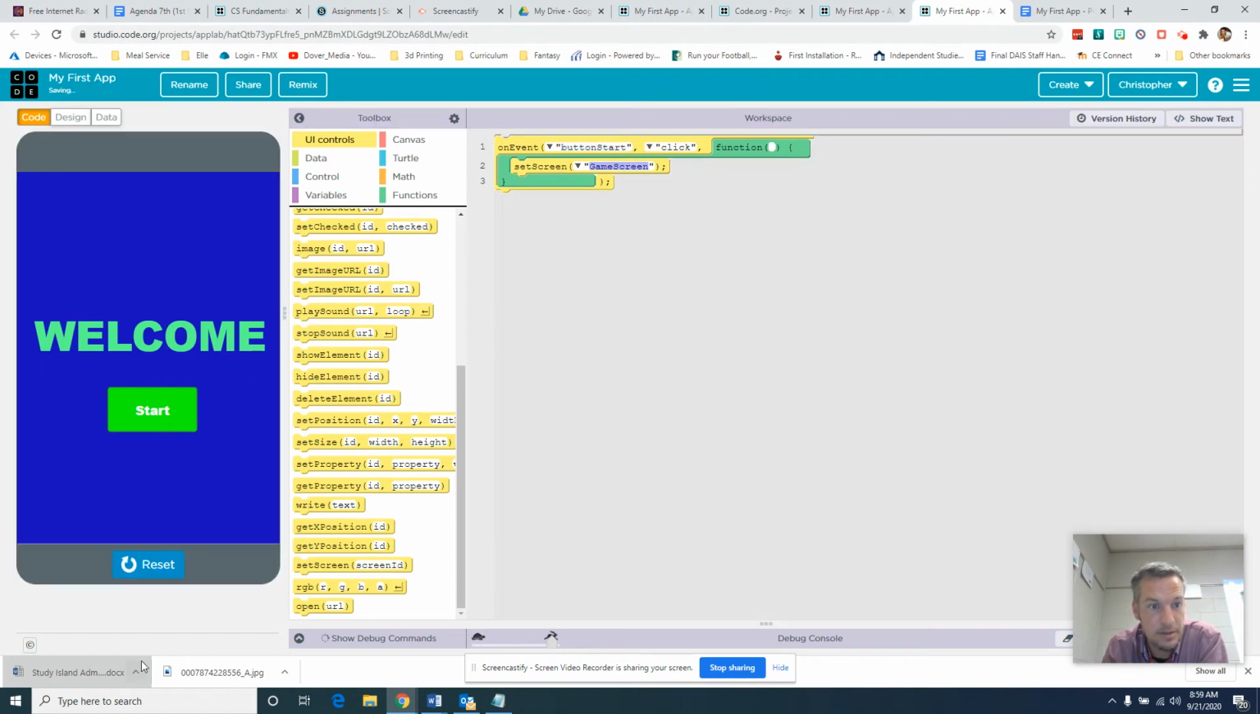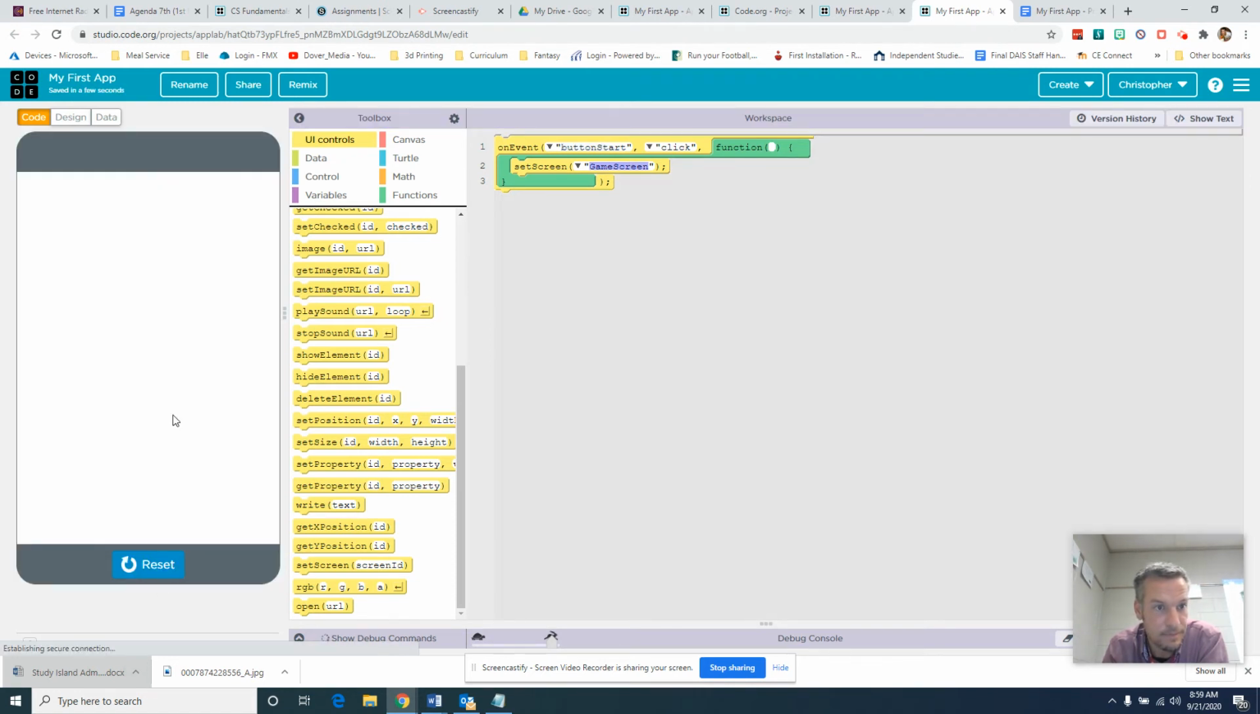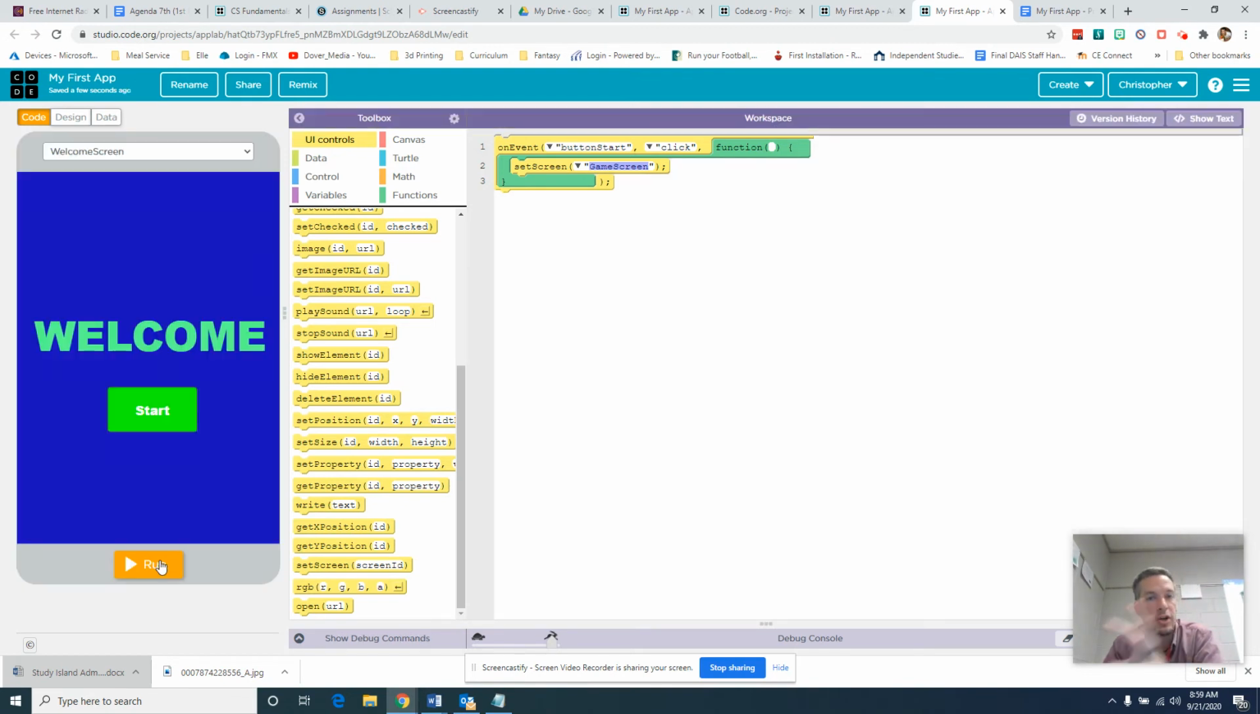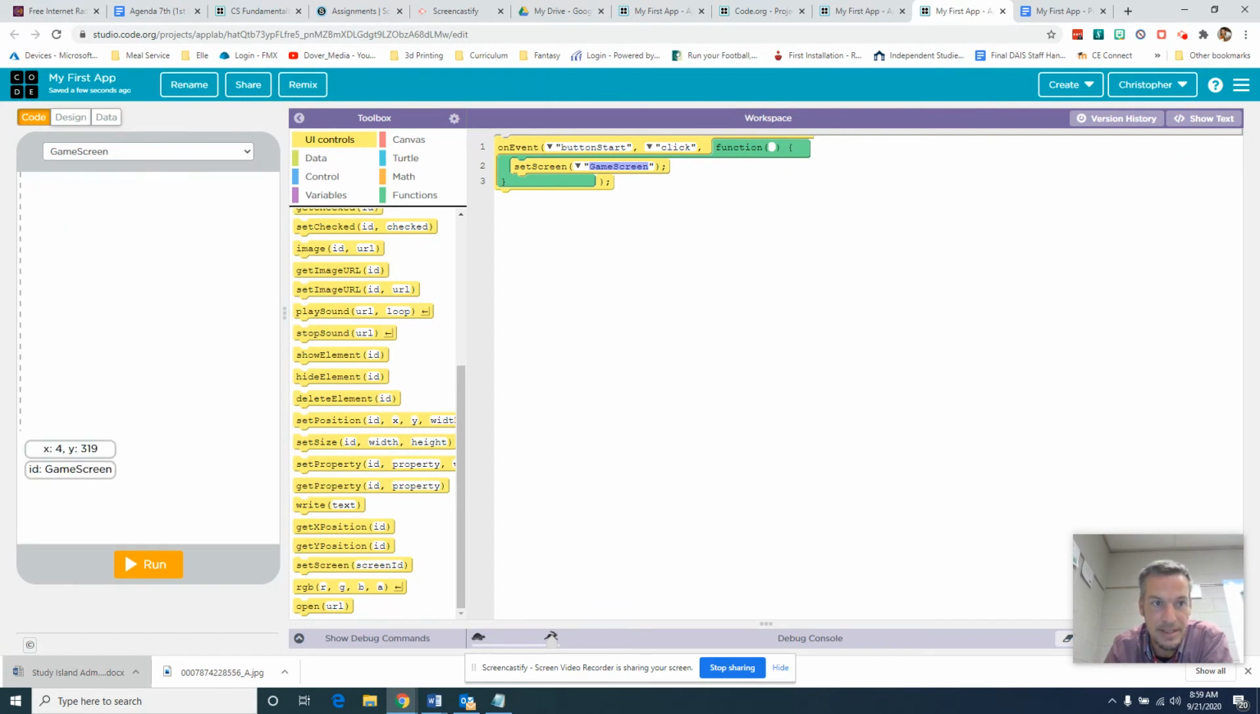So I'm going to run this. I'm going to hit start. Now, don't get confused. My game screen currently is white because I have not designed it. I didn't want to show you all the code and all the app. But if I go to my game screen, you'll see that it's actually white.